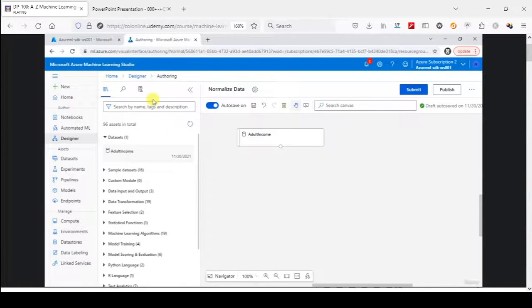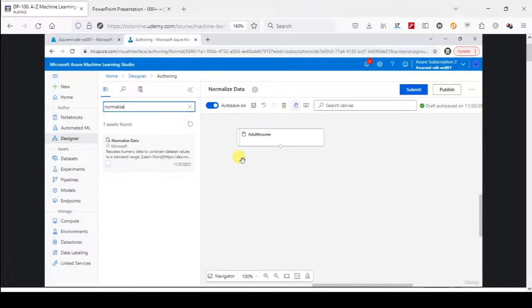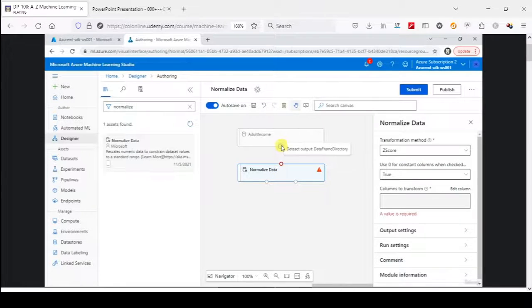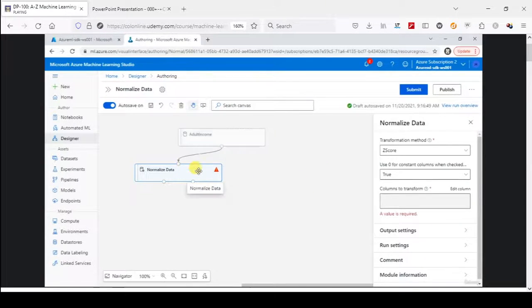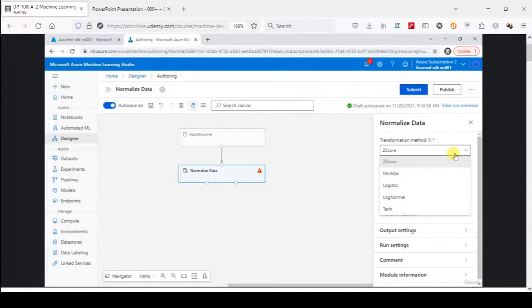So the module to normalize the data goes by the same name, Normalize Data, with a Z. Drag and drop it on the canvas. And let's connect this dataset to the input node of the Normalize Data module. And now let's see the parameters required by this module. So the first is the transformation method. Currently it supports these 5 methods: z-score, min-max, logistic, log-normal, and tanh.